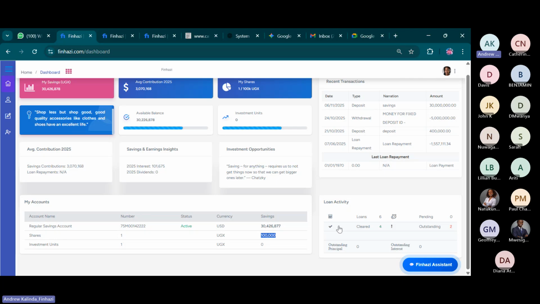So in the corner here is your loan activity. By loan activity, those are all your any running loans that you have, what is pending approval. Because you're going to be able to self-apply for loans within the system, you'll also be able to see what is pending approval, what has been cleared, and what is outstanding.